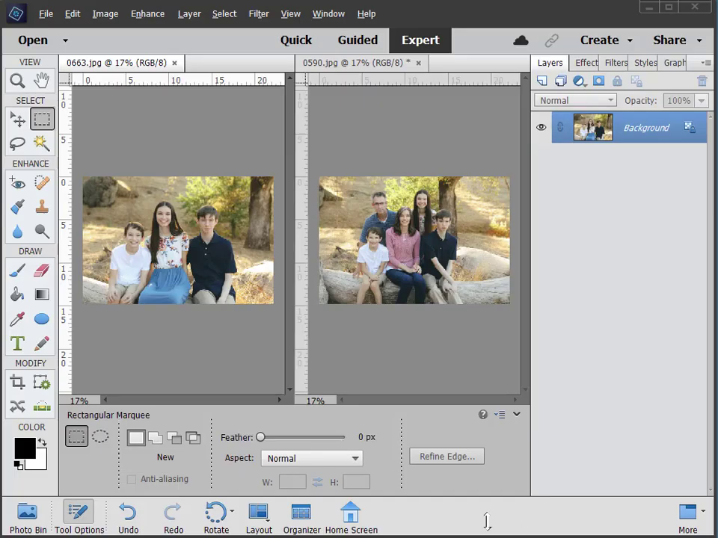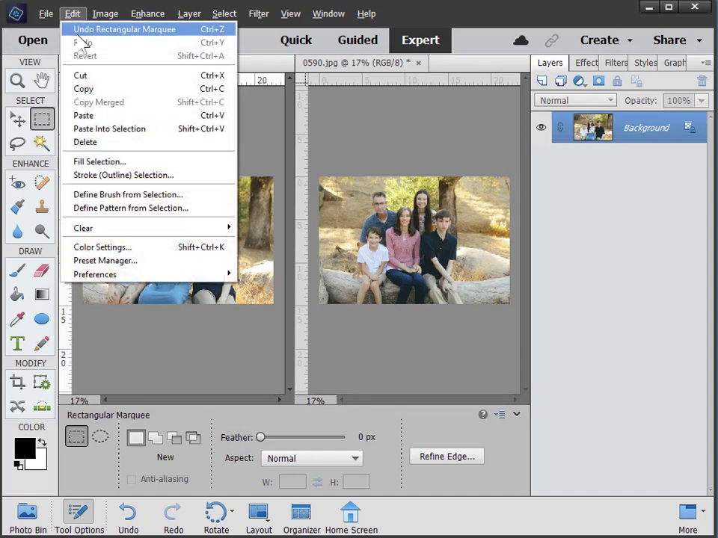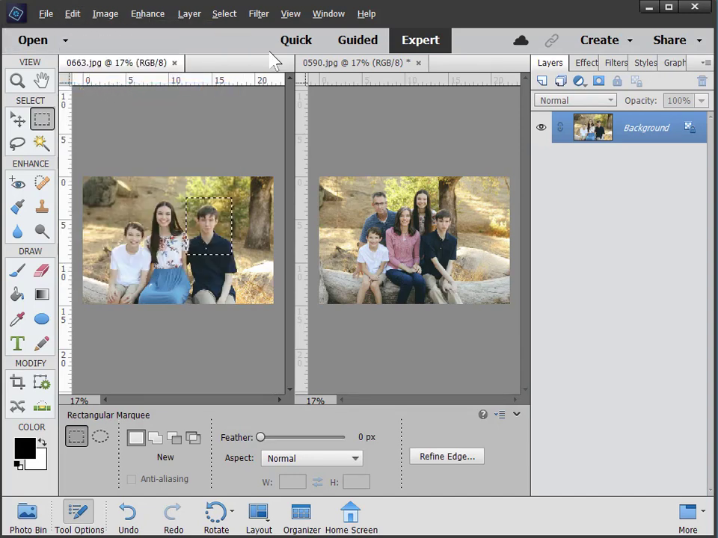The first thing to do is to make a selection of the face that you like. So I'm going to get the rectangular marquee tool, make a selection of that face, copy it, and then move to the other image and paste.